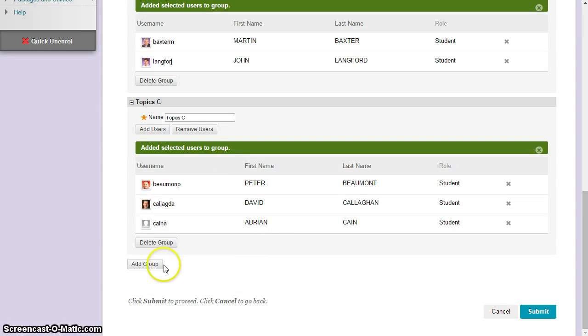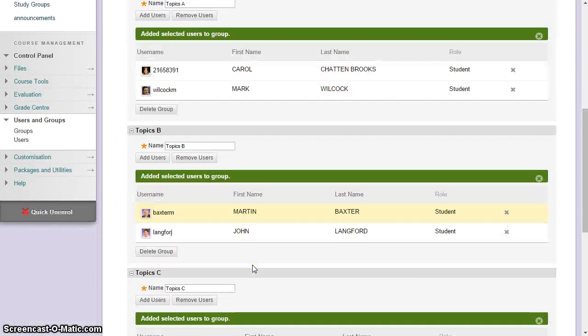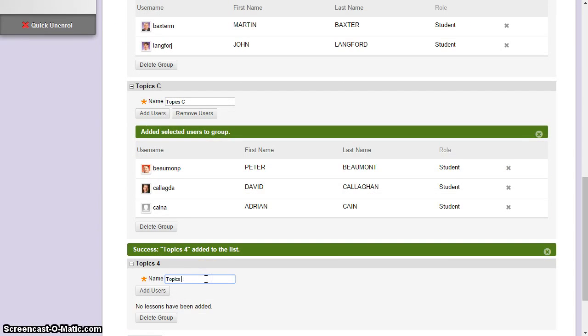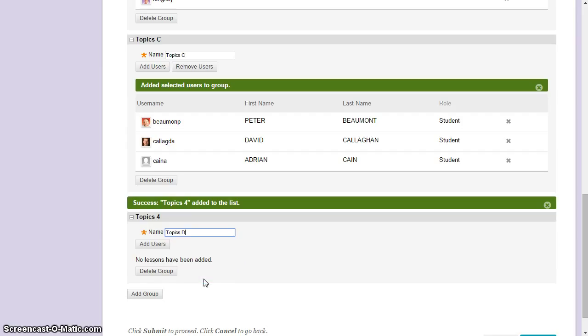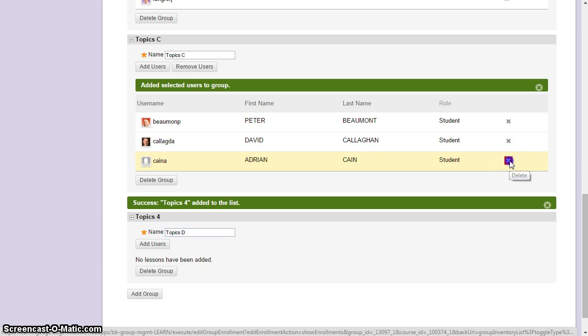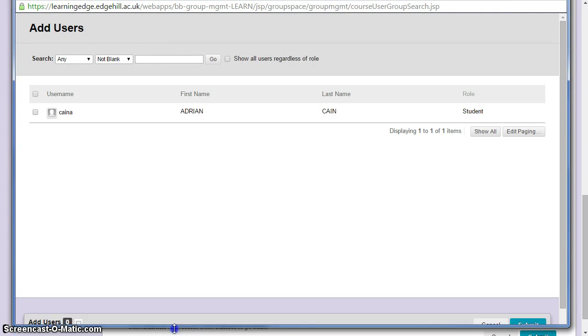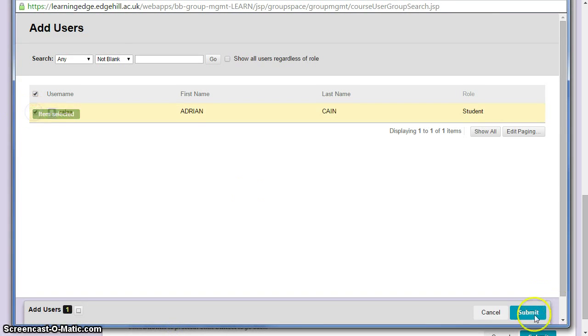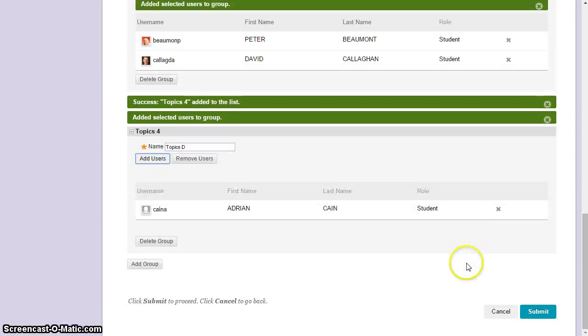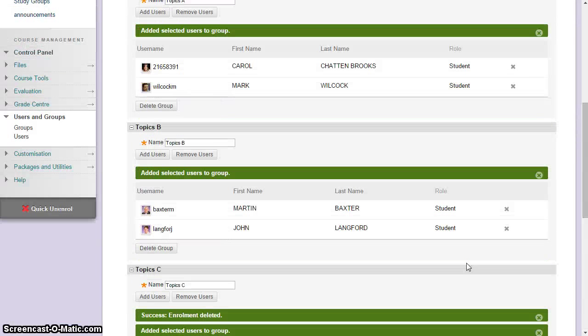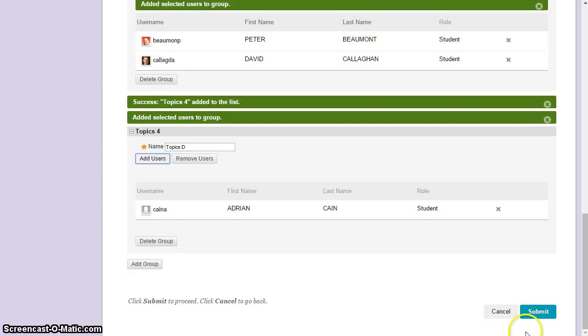If you need to add any more groups, click the Add Group button at the bottom, and this allows you to create, for instance, a topic D. If you click on to Add Users at this point, obviously you're not going to have anybody, so it might be that you need to take somebody out of another group, like this, so that you can pick them to be put in that group. When you're happy, just click Submit.